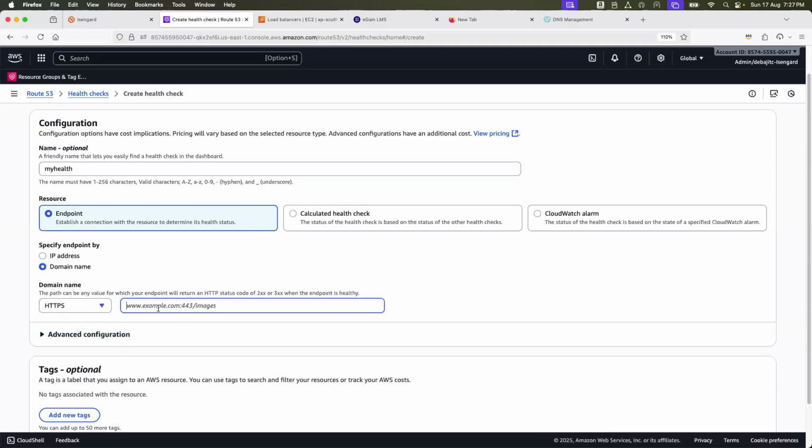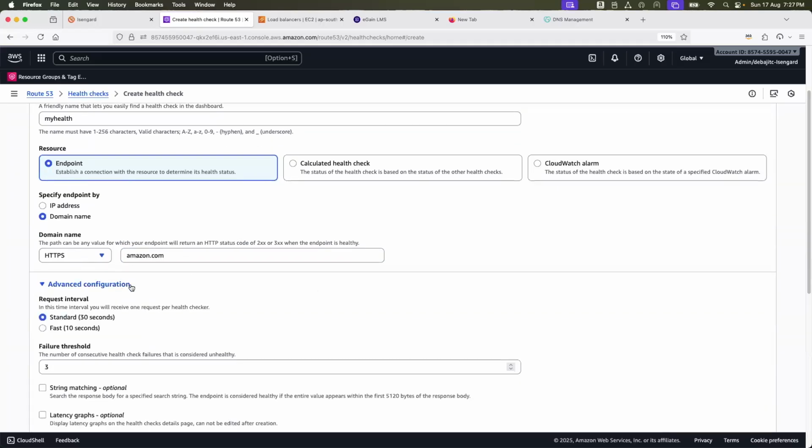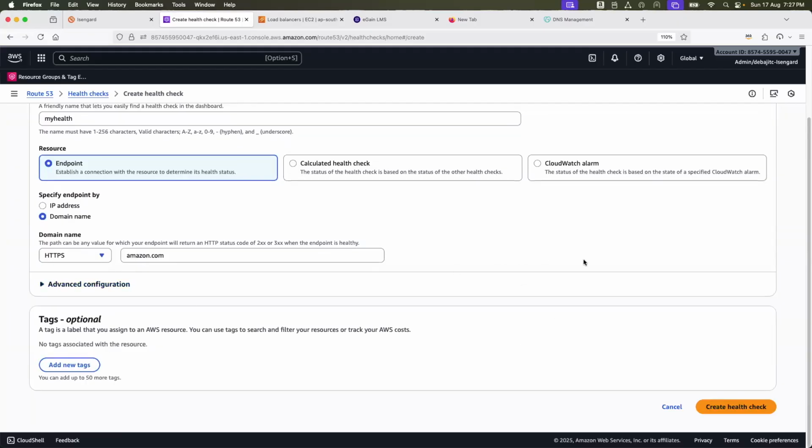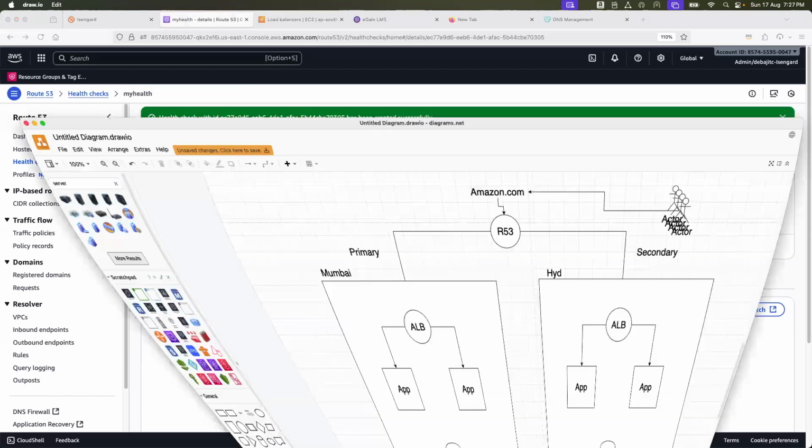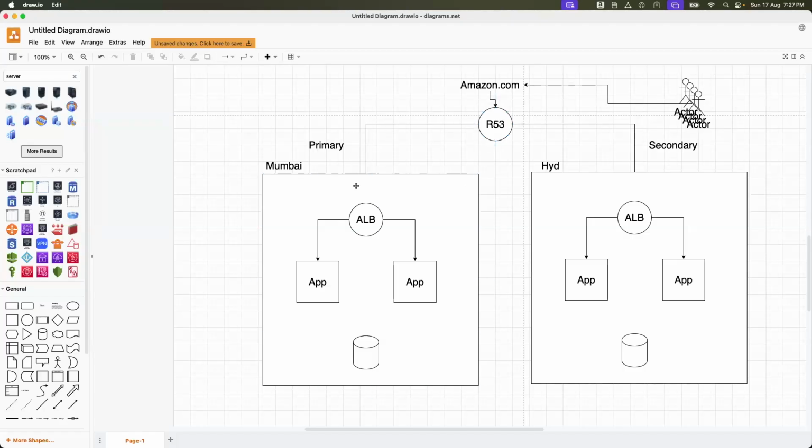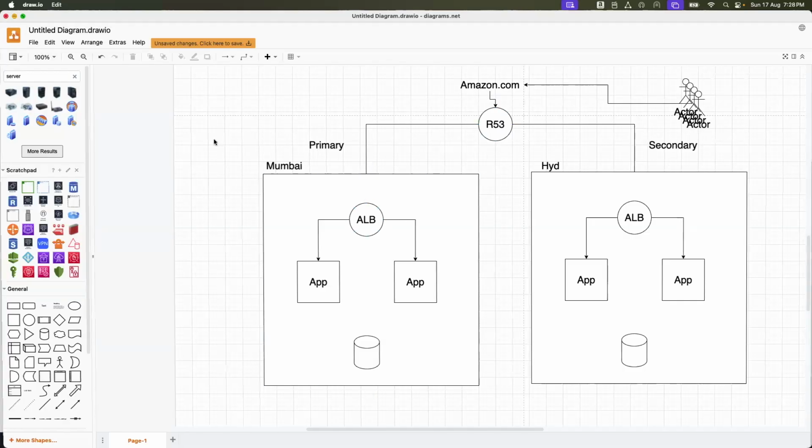And my domain name is, let's say, Amazon.com. That's okay. This is not advanced configuration, not part of this. So now I have created a health check. That means what I've just done is my Route 53 always checks my load balancer. Hey, Mr. Load Balancer, hey my friend, how are you? So Route 53 and the LB do this continuous health check back and forth. So in case the entire region goes down, definitely the load balancer will not send any response to Route 53. So that is the purpose of these health checks.